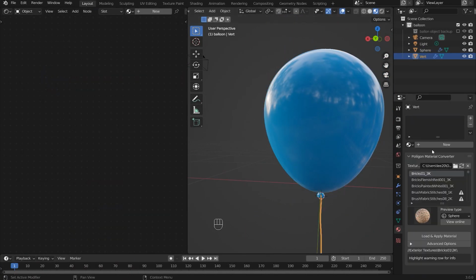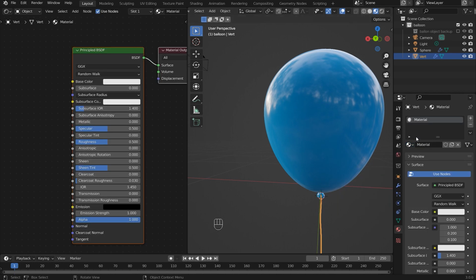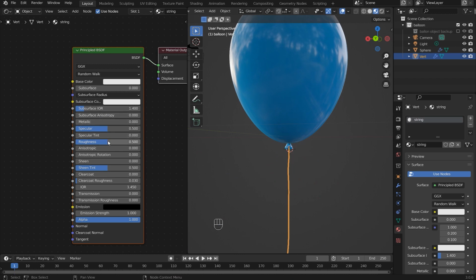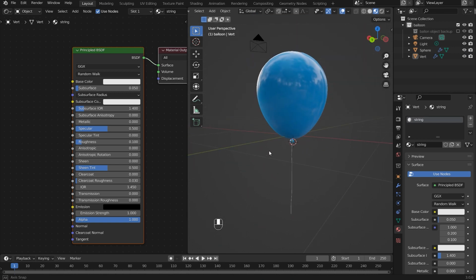And for this one, we're going to add in a new material called a string. And we're just going to do basically the same thing as this. Okay. Very simple material setup.